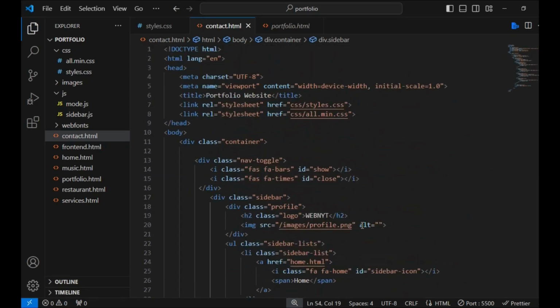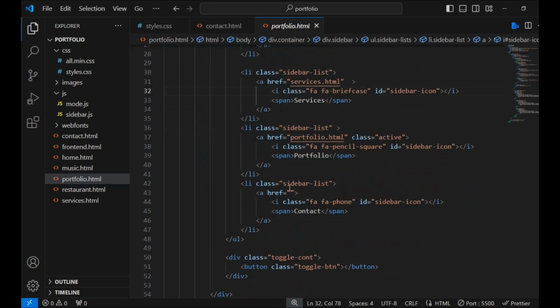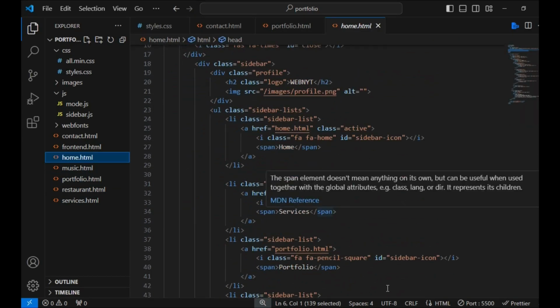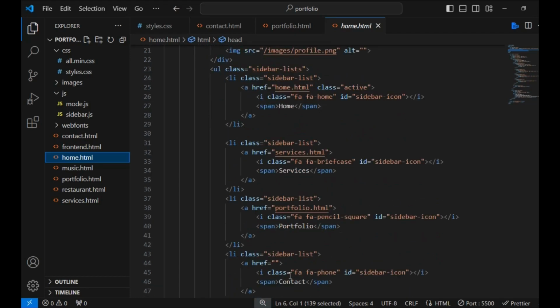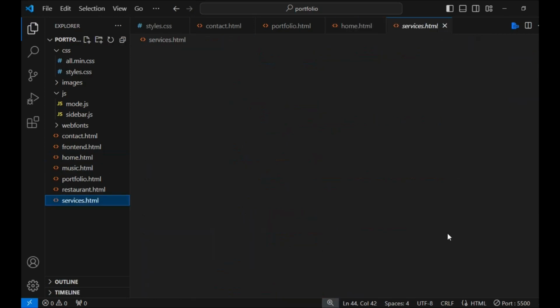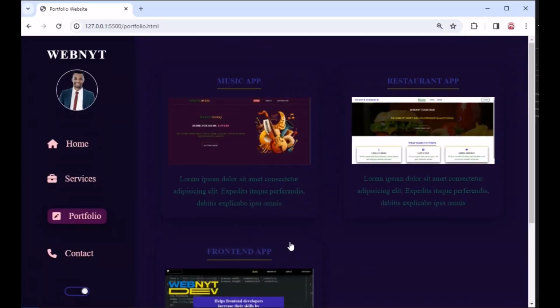So let's go to our portfolio page and insert our link for the contacts page. So in the A tag, we are going to put in the href, contact.html, and do the same in the home.html page. So I'll do the same here. Now then go to the services and do the same over there. Okay, so that's it.